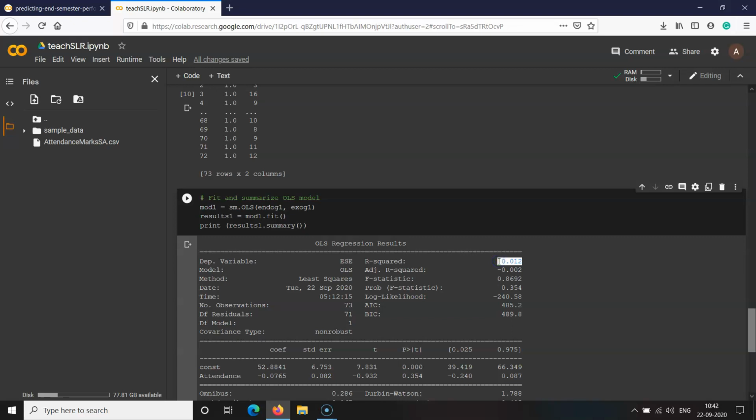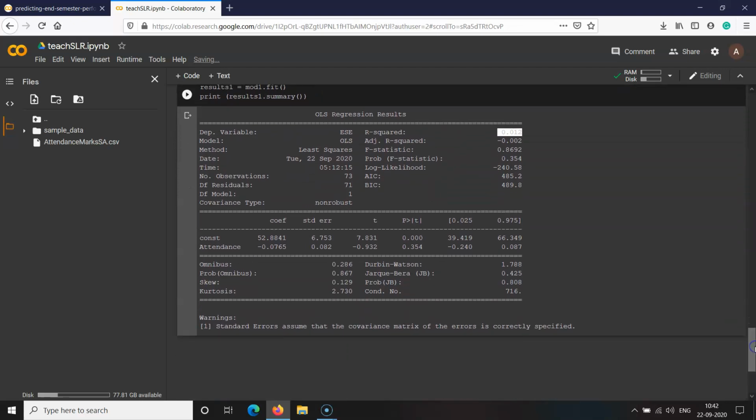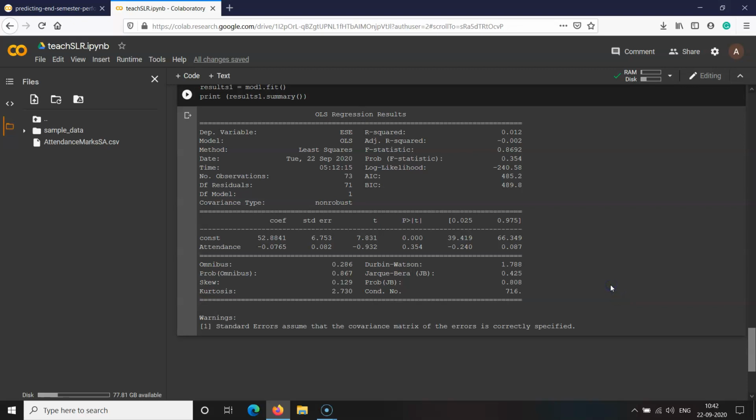It means that it is nearer to 0, and nearer to 0 means that attendance and end semester marks are not linearly related. And again, check what our parameters are saying. For the attendance, the absolute value of the T statistic is very small, that is 0.932, and the p-value is again greater than 0.05, which means that our model is telling us that attendance is not a good predictor for students' end semester examination.